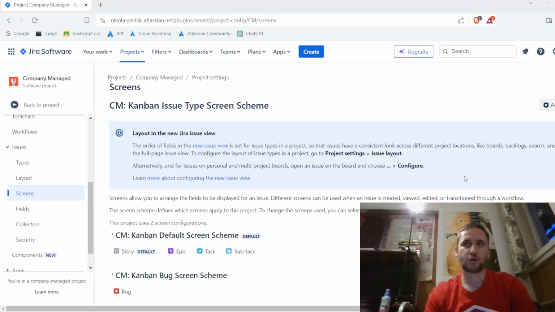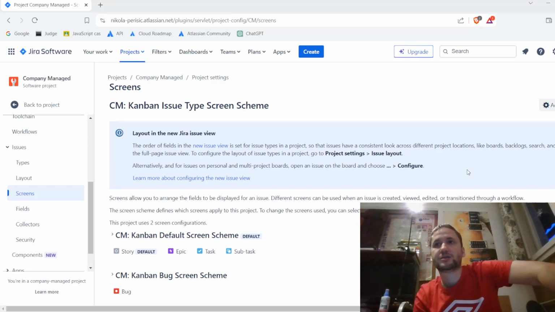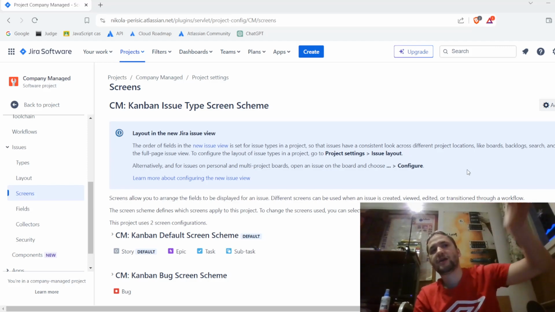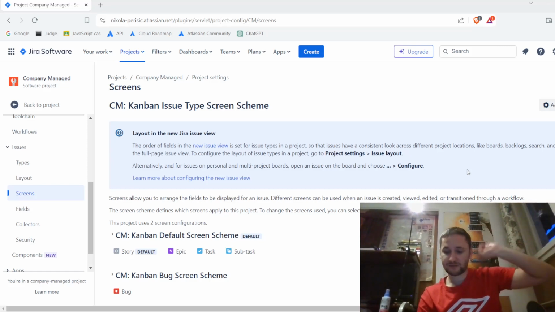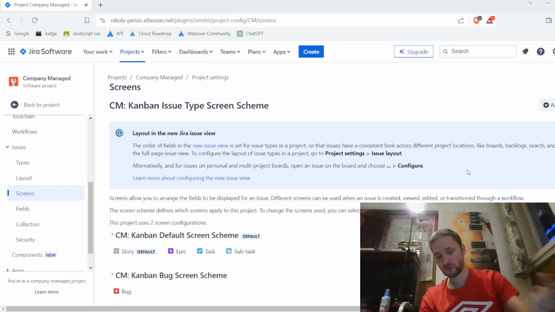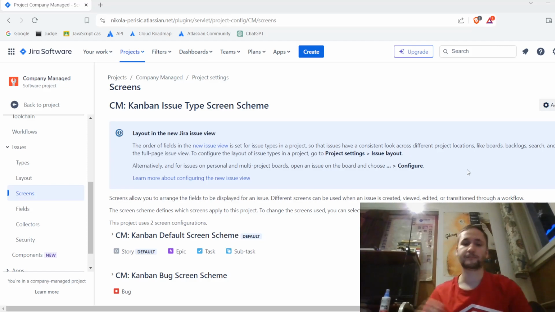Screens, right? Just as with workflows you have workflows and workflow schemes, you have screens and screen schemes. The only difference in here is that there are three types of screens by the operation that is being done: the create screen, the view screen, and the edit screen. Each of these issue types can have different screens for creation, for viewing, and for editing. And also you have the fields.